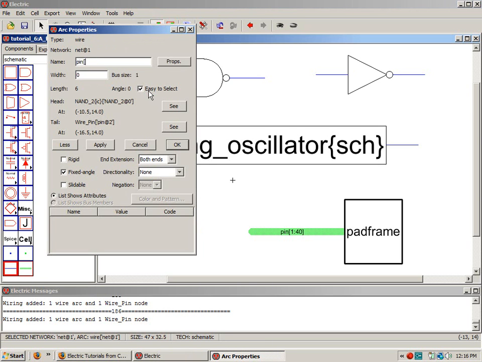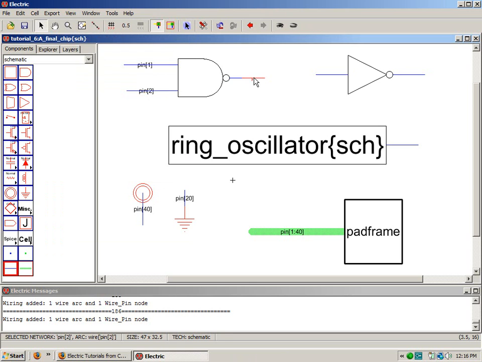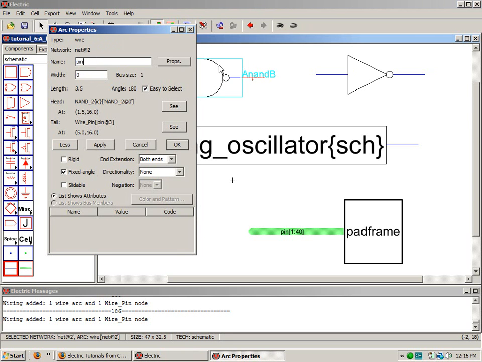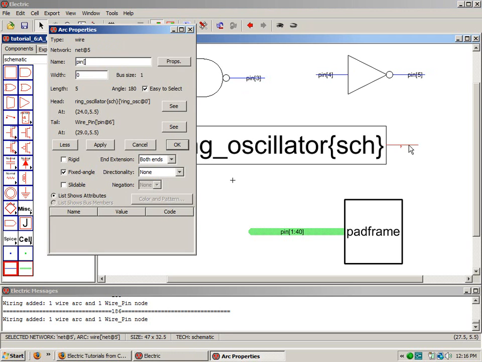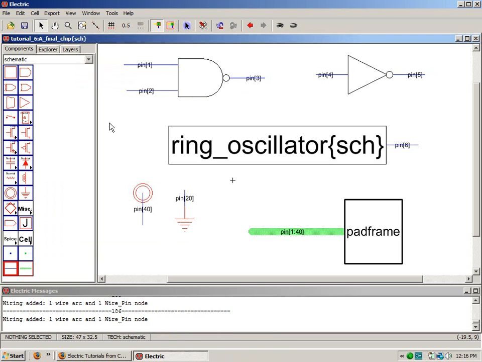pin 2, pin, I'm double clicking on there instead of using Control I, pin 3, pin 4, pin 5, pin 6. Okay, let's do an F5. Alright, this is what we're going to fabricate, and those are the pins where they're connecting. We're connecting power to pin 40, etc.